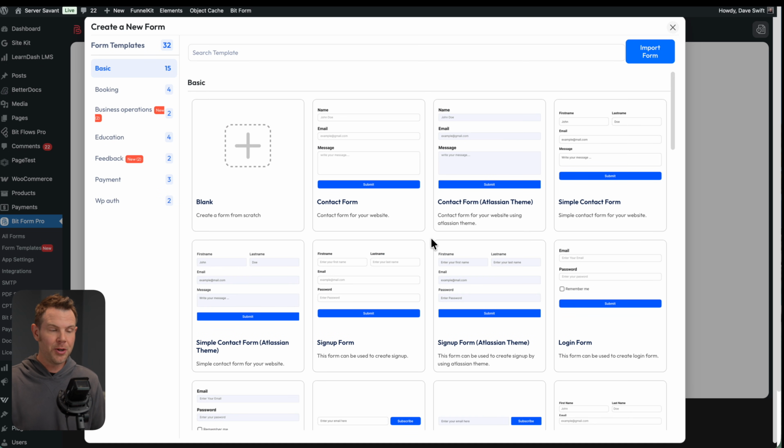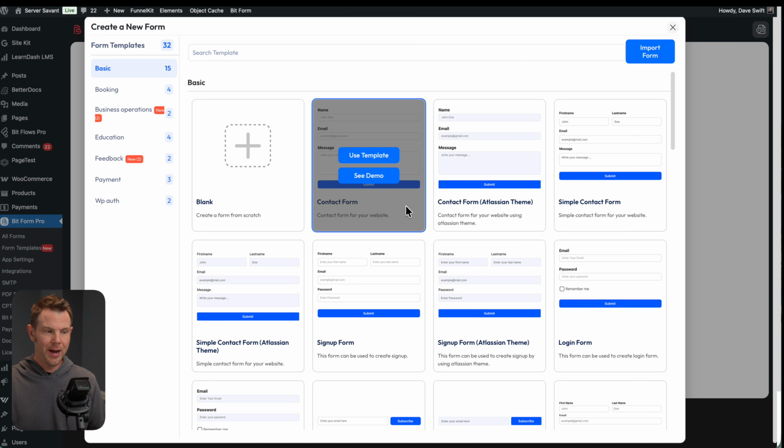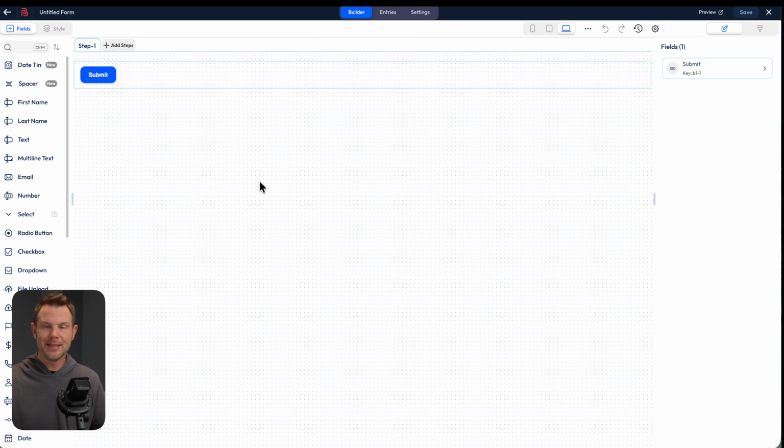I do recommend starting off with a template because it's just a good way to get things up and running quickly. So if you're adding a contact form, why not start with one of their contact form templates? You can always add in additional fields later. For now, I'm going to break that advice and just start blank so we can see the tool without anything cluttering our view. Okay, so here is my blank form.